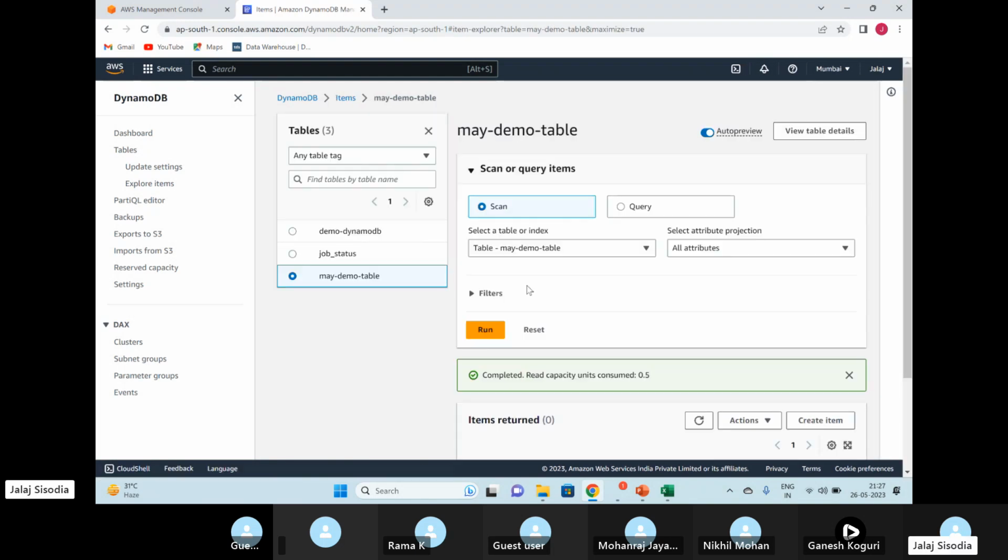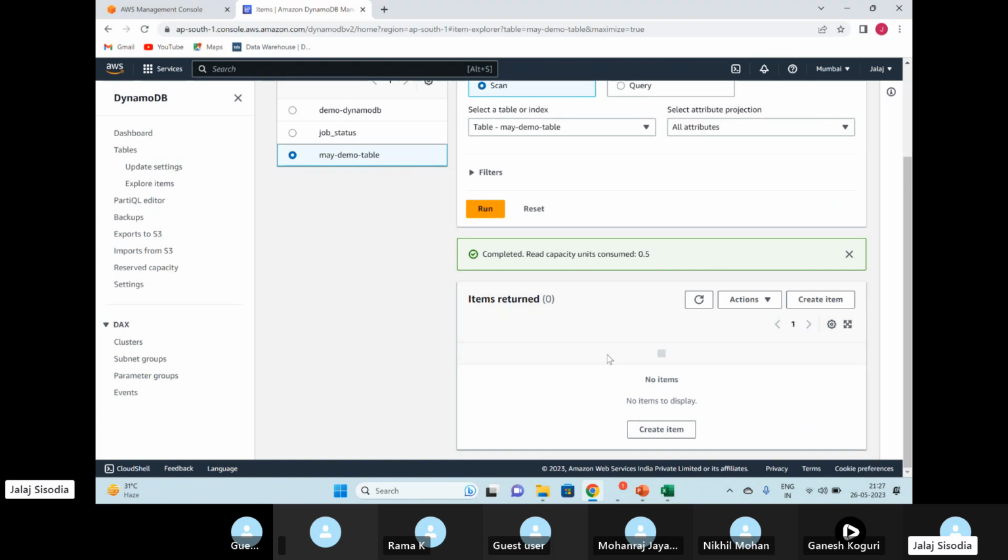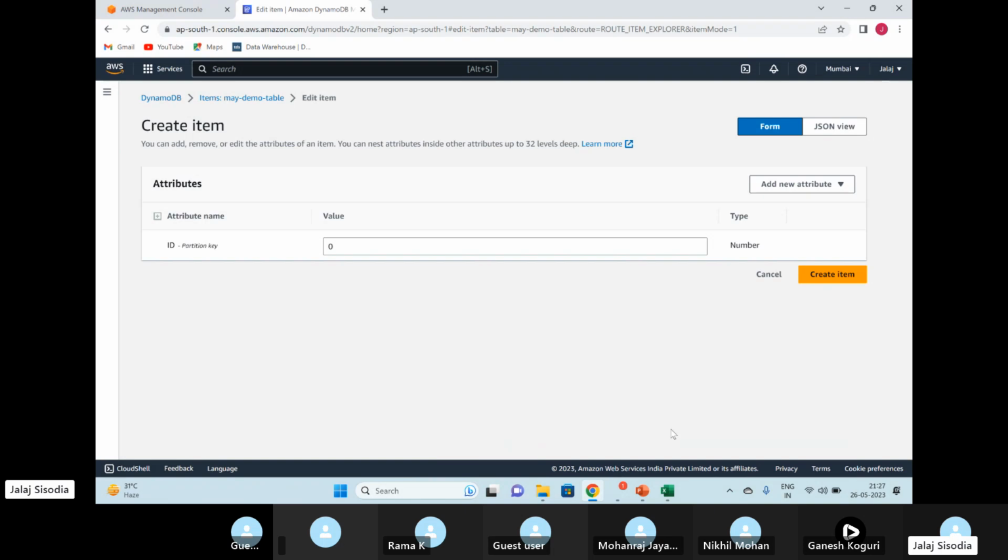Then if you see, let me actually create some records here. So if you come inside here, items returned is 0 because we have no data here. Let me create an item here. Item means I am adding a row into my table. So we have DynamoDB available. We created a table, and now I want to add some data into this. So row is the data.